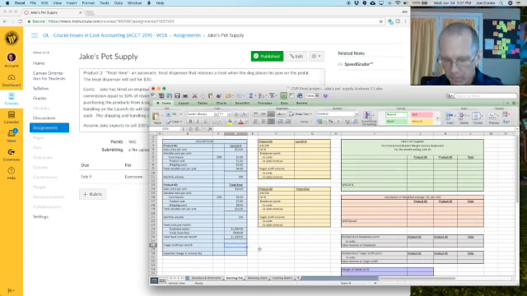Target profit per month, $8,000. I remember that. I could look back, but I'm pretty sure it was 8,000. Expected change in volume, 0.05. And format that as a percent. All right, and there are all of my assumptions.